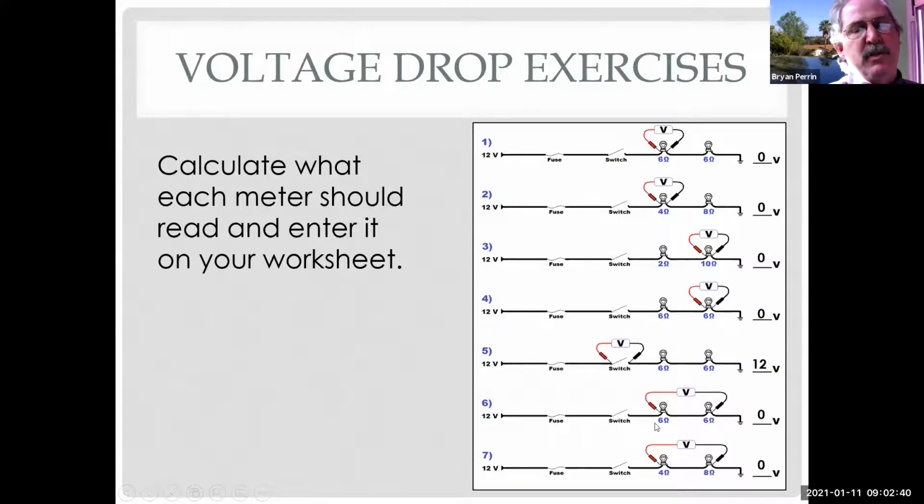And these next two have to be 0 because what? This is all on the ground side. There's no electrical difference between here and here. So it doesn't matter where I measure, it has to be 0. Here I have an electrical difference because I'm on the positive side and the negative side of the switch.